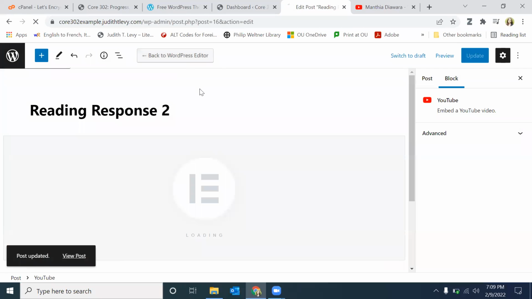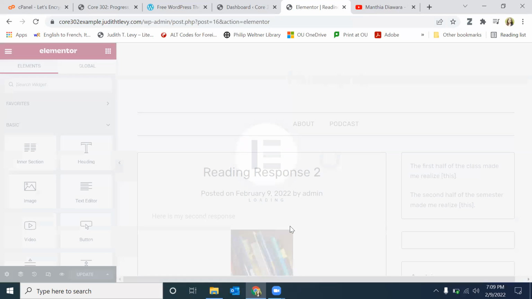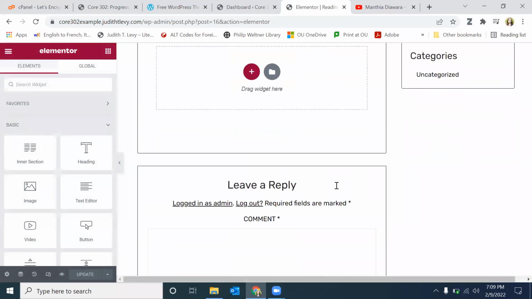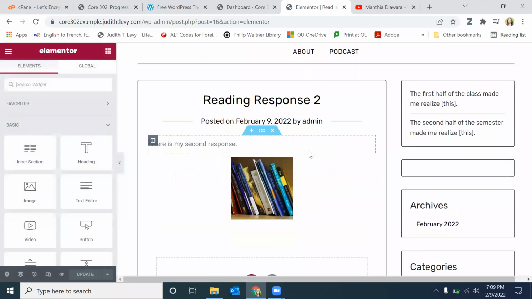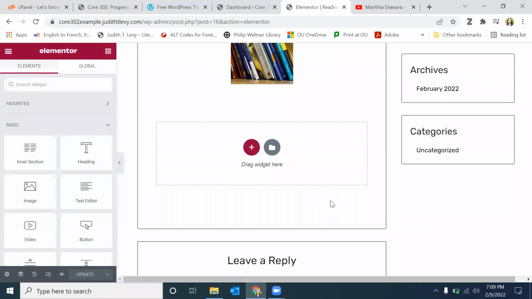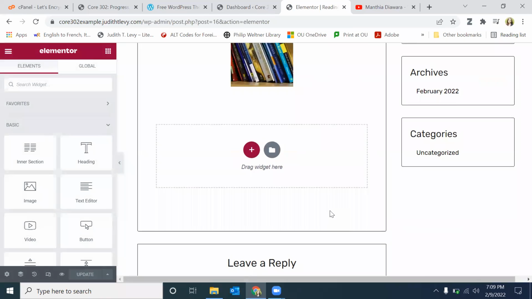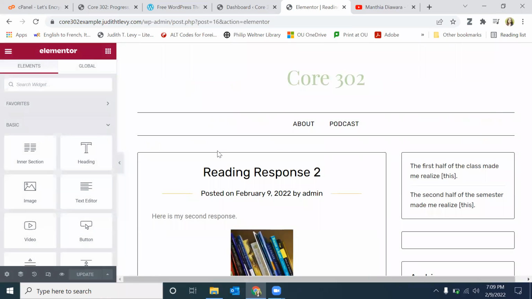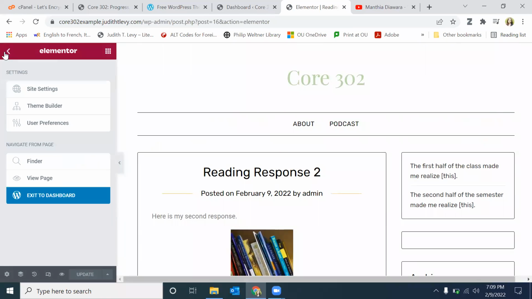So just keep that in mind. Now if I edit with Elementor, we'll see if it stays the same or if it changes at all. And like I said, this one just lost the video that I had added because I switched to Elementor. So just keep in mind, you probably want to play around with whatever block editor and then decide to stick with one.